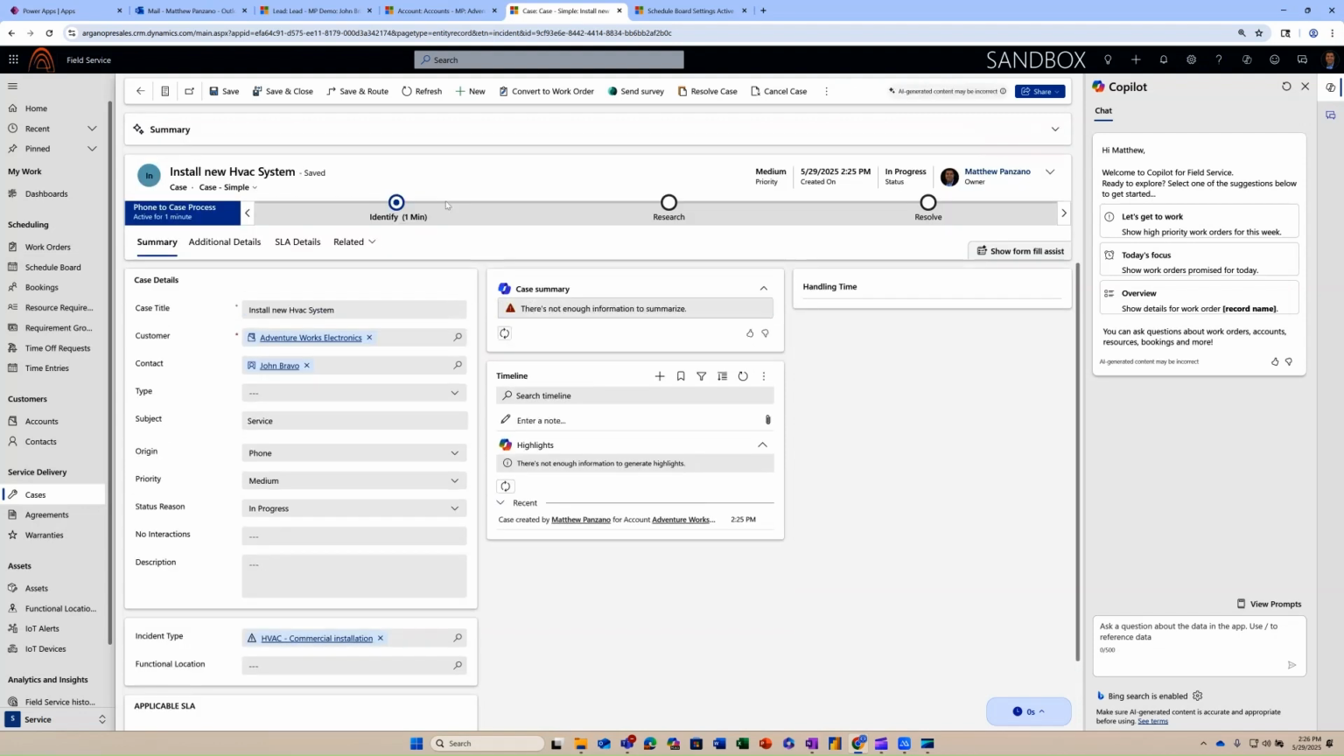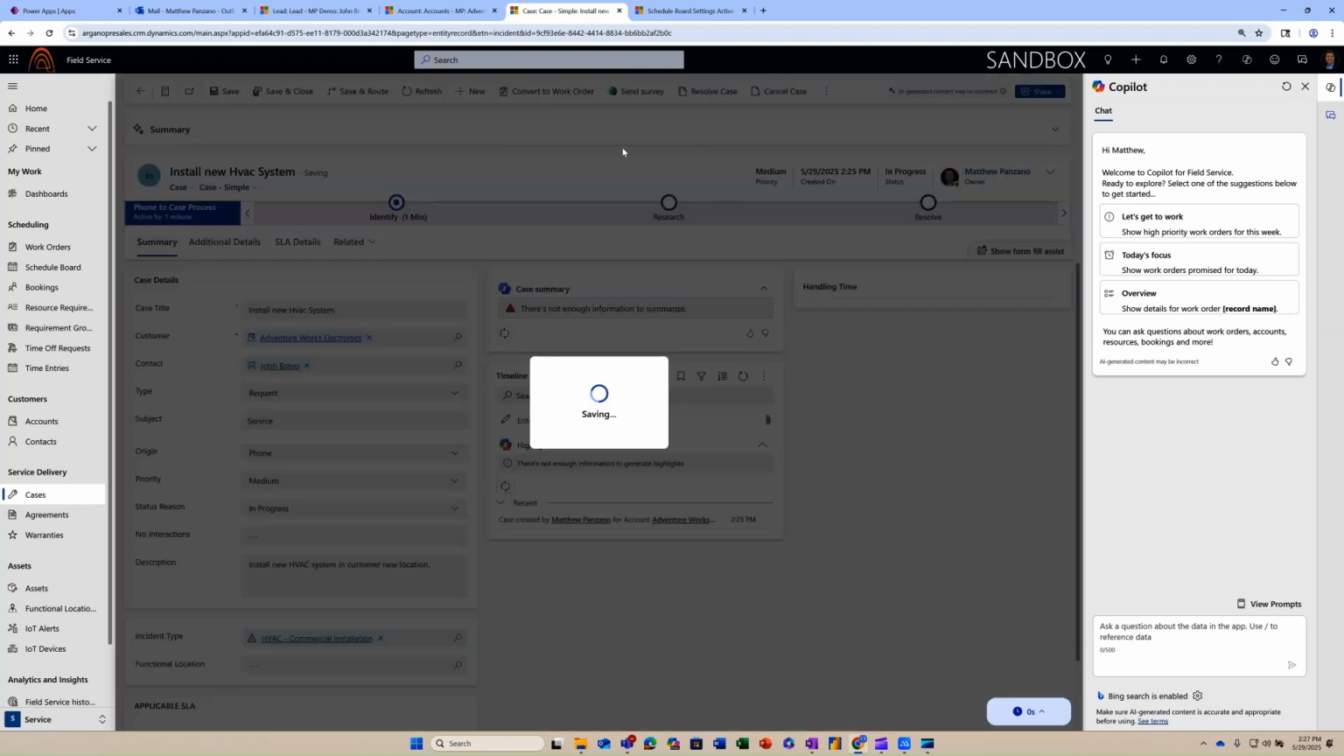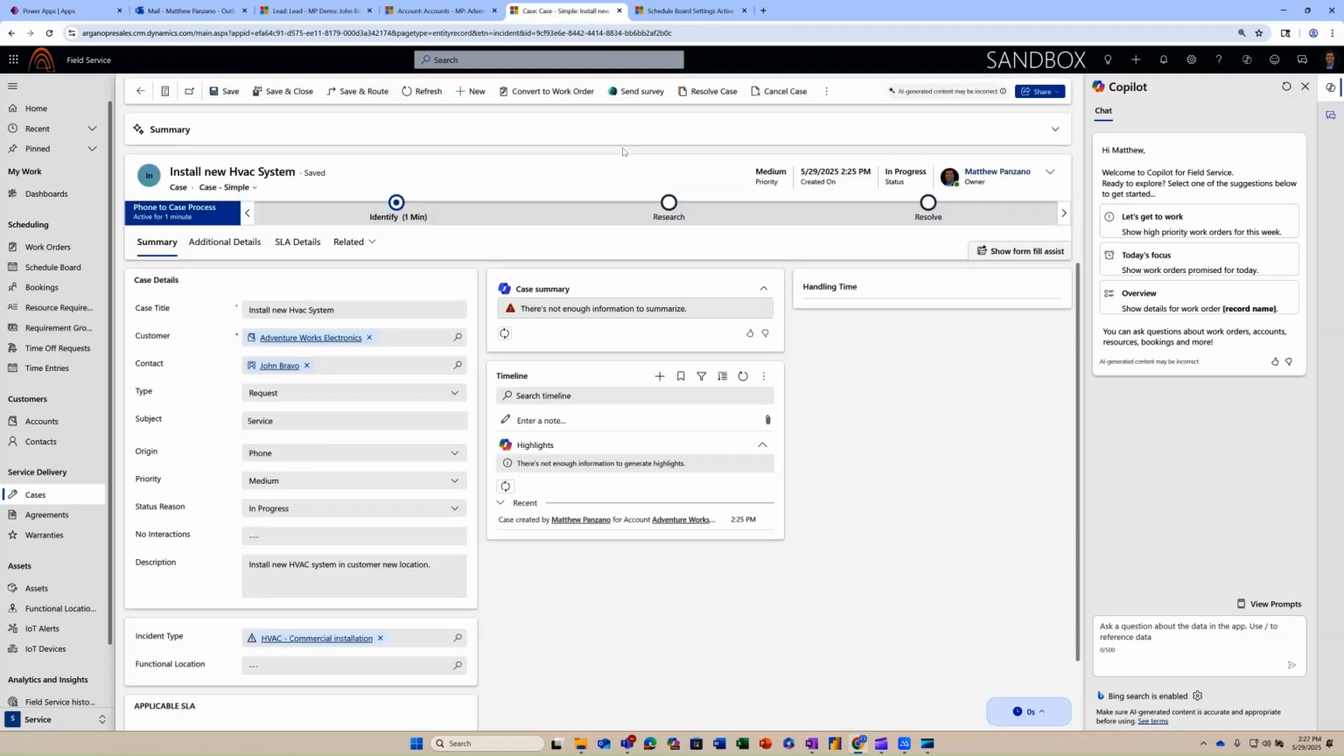You'll see, okay, this is basic information. The incident type is there, so all my key data is filled in. I can change what type; it's going to be a request. The origin information came in. I can just say install new HVAC system in customer's new location. So some very simple items here. I can handle most of these at once, but what we're going to do here is show the tight integration with all the modules.